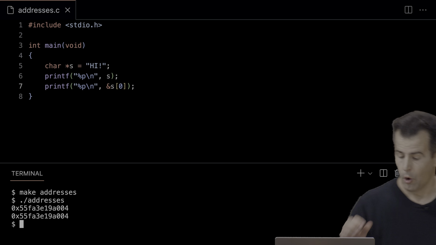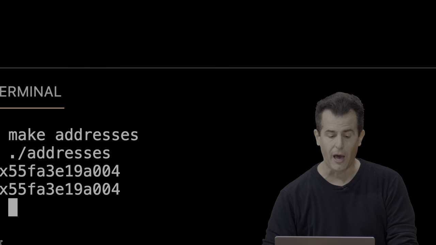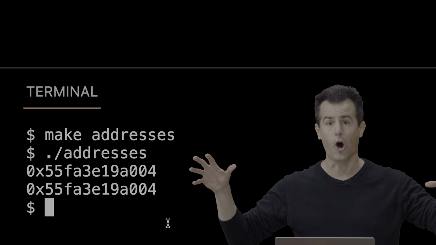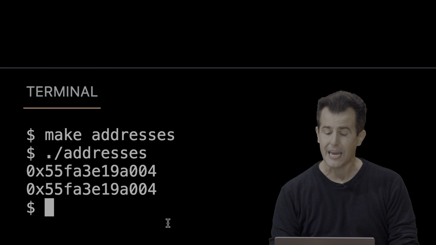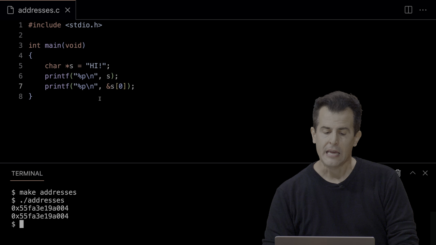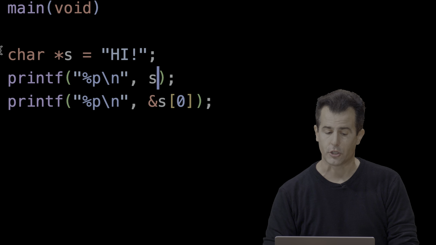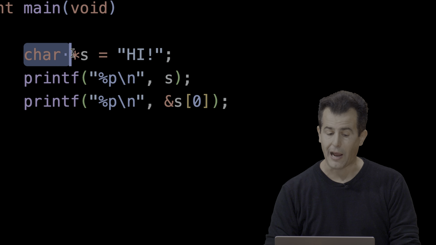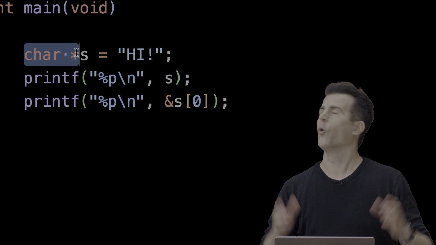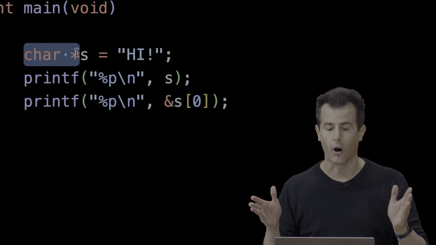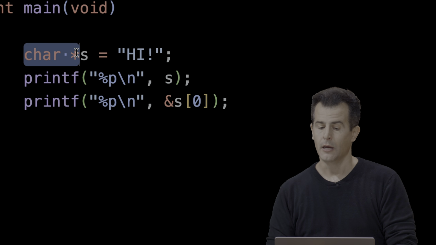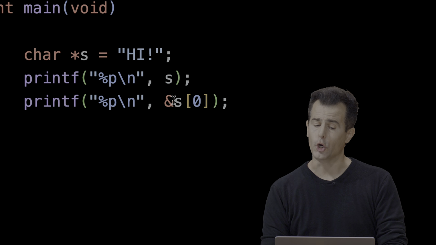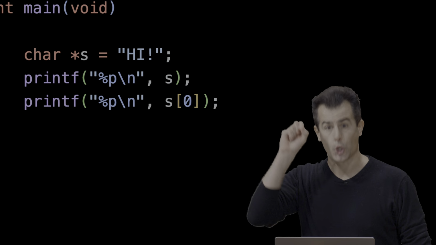Well, when I run this, what I'm printing here, and let me zoom in at the bottom, I indeed see two really long addresses, but they're in fact the same. Why? Well, that's because, again, if s is the address of a character, as implied now by either the CS50 word string or the actual phrase char star, well, then s is just an address. By contrast, per week two, s bracket 0 is a char.